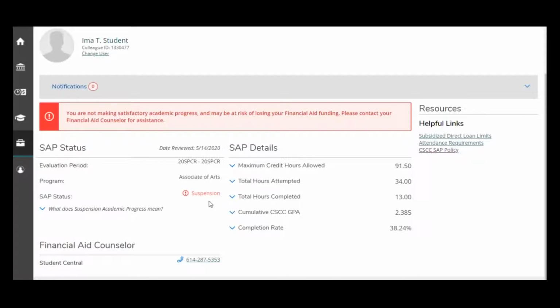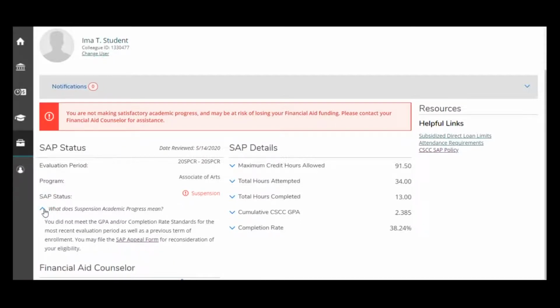To begin the process of filing a SAP appeal, this student should click the caret next to "What does SAP academic progress mean?" and then click on the SAP appeal form that's in the text.